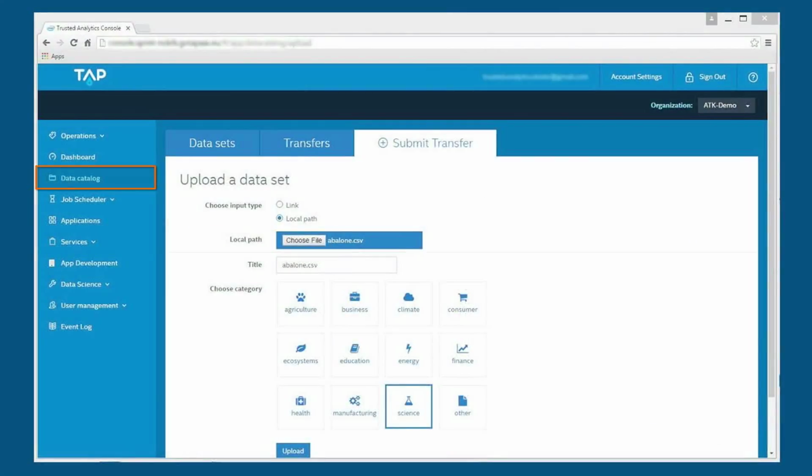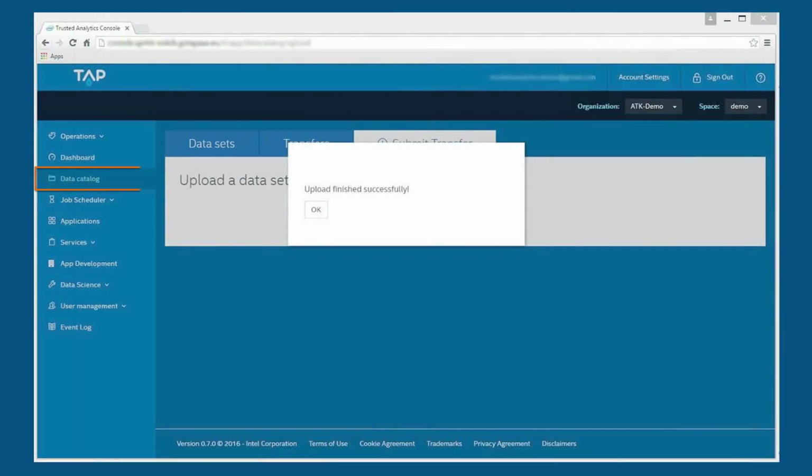When the data set file is selected, the user gives the data set a title, selects a category, then uploads the file to the data catalog. The data set is successfully uploaded to the data catalog. By default, it is stored in HDFS.